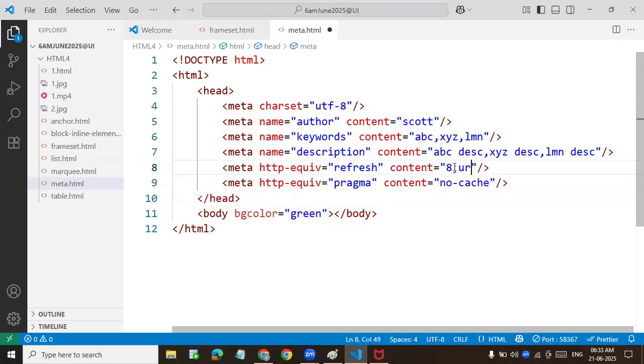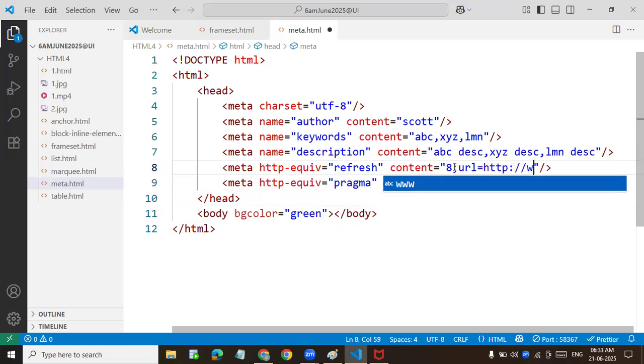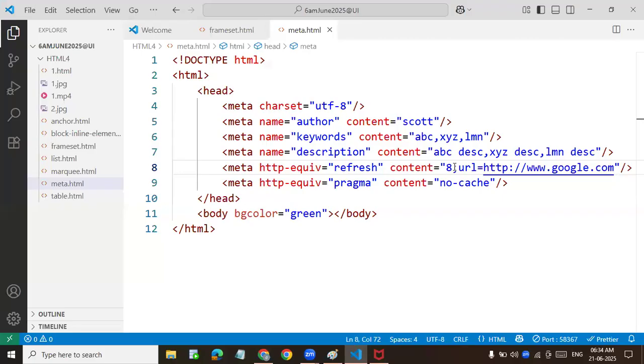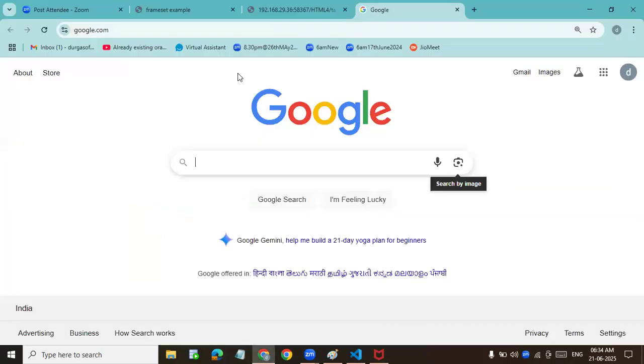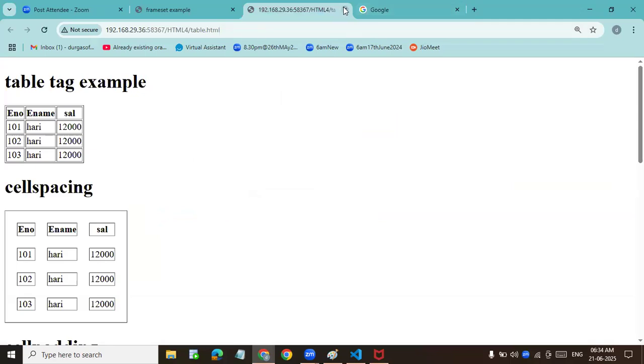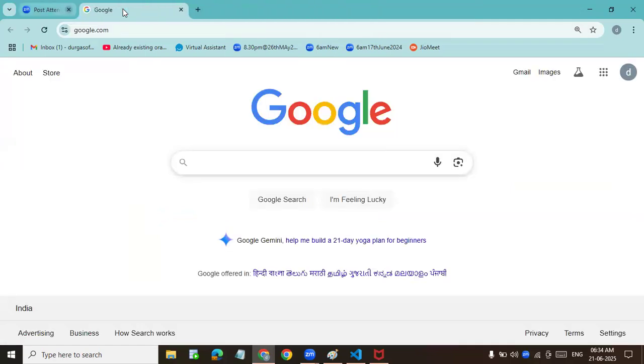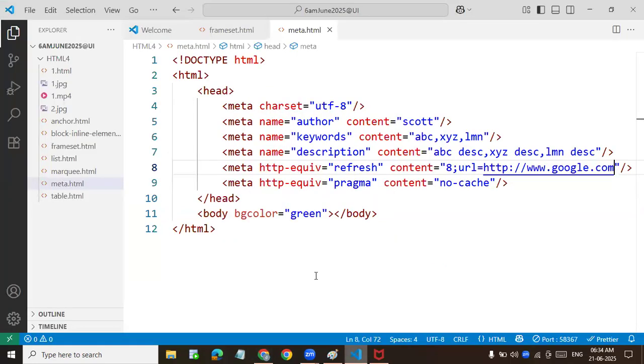Now if you write here a semicolon and URL equal to http://www.google.com, after 8 seconds it will redirect to google.com. Automatically my web page will be redirected to google.com. After refreshing of this web page, see, automatically my web page got redirected. There is no back button here. If you run this program, it automatically redirects to google.com. This type of redirection is possible here. Now right click, run it with live server.